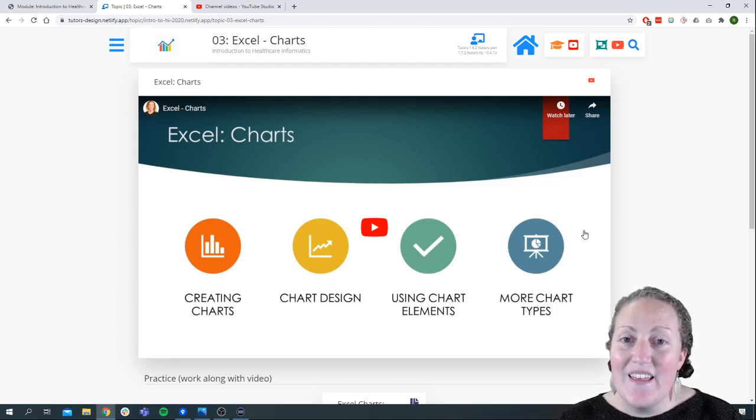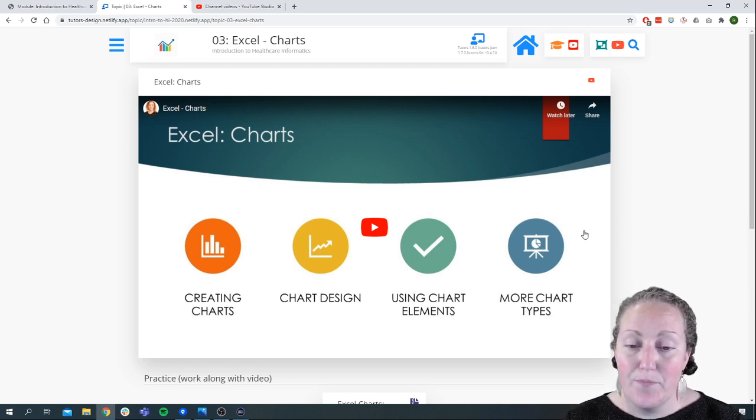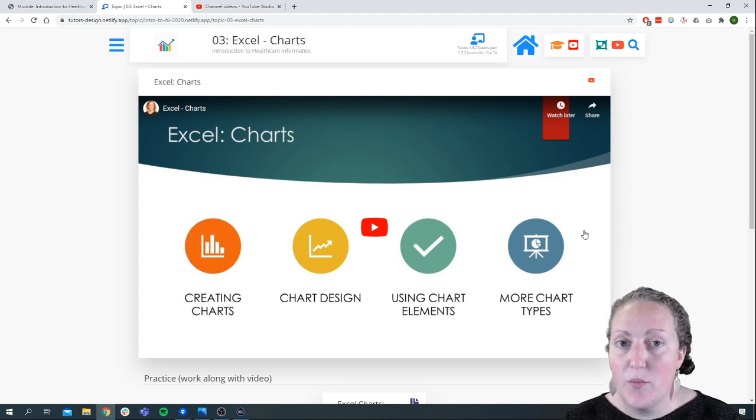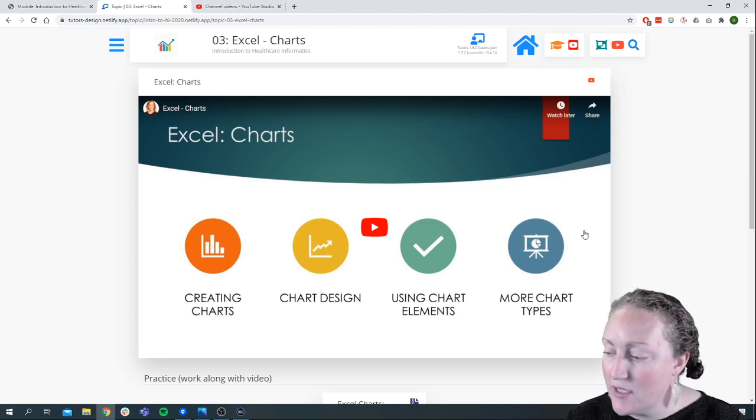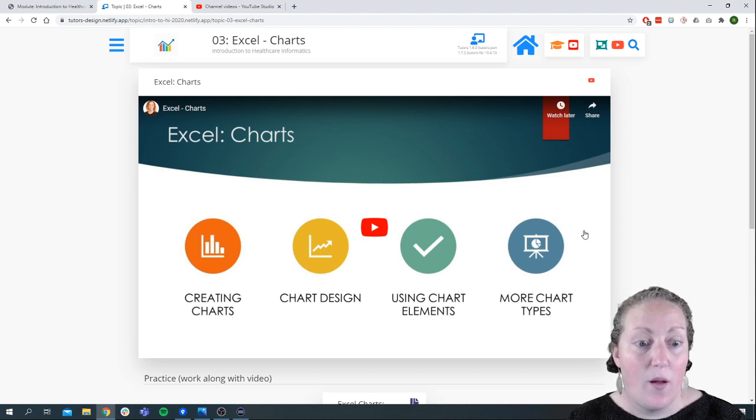Hi everyone. This week in Excel we are going to look at creating charts. So we'll talk about how to create a chart, how to apply designs to our charts, how we can use different chart elements like chart titles and labels and so on our charts. And also we'll look at a few of the different types. So column and bar and a line chart and a pie chart are the ones that we most commonly use. So we'll have a look at those.